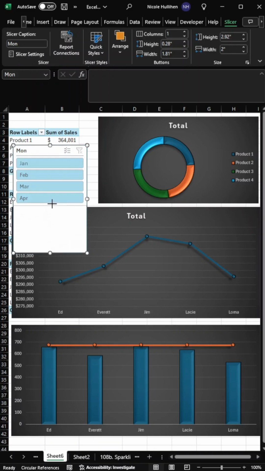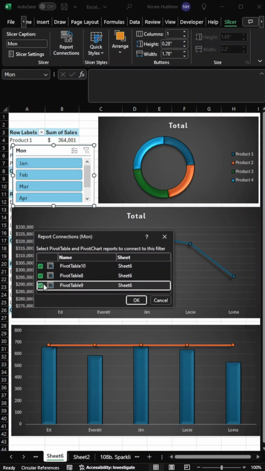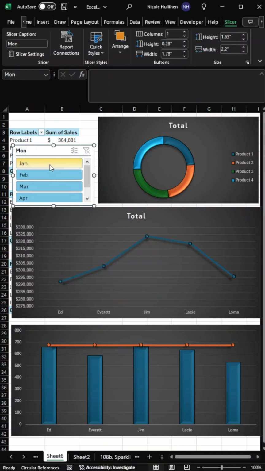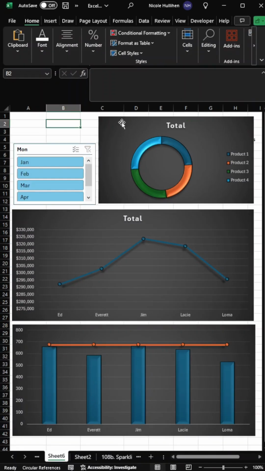So again, I'm just going to move this in place for right now in a rough ballpark area. You can resize this any which way, up, down. Right click and hit Report Connections. Check the box for all three pivot tables because we want this one to control all three tables. If you didn't, then you wouldn't do that.